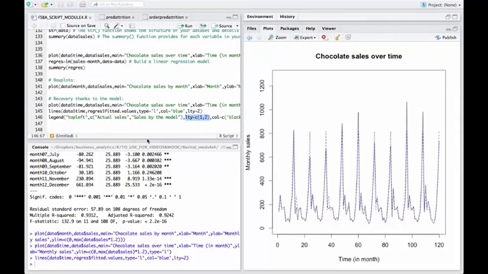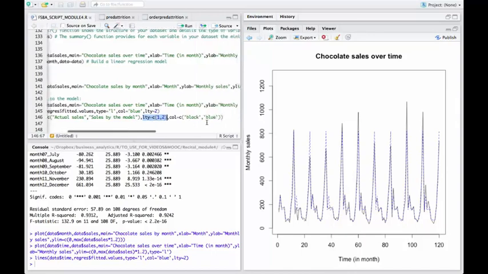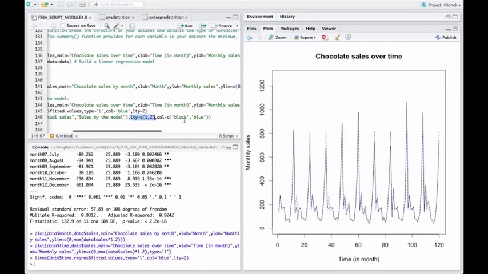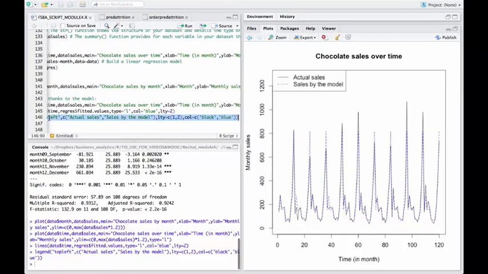So the actual sales have an lty argument set to 1 because it's a complete line, while the sales by the model have an lty argument set equal to 2 because it's a dashed line. And then again, for the col argument, we set the actual sales equal to black and the sales by the model equal to blue. Now let's run this line. And we do have a legend here.